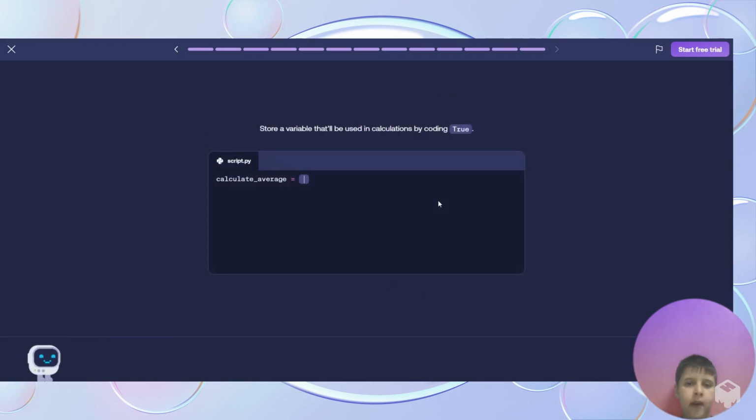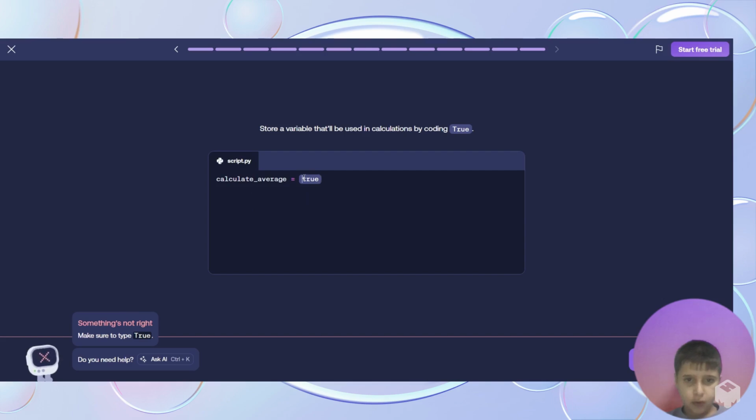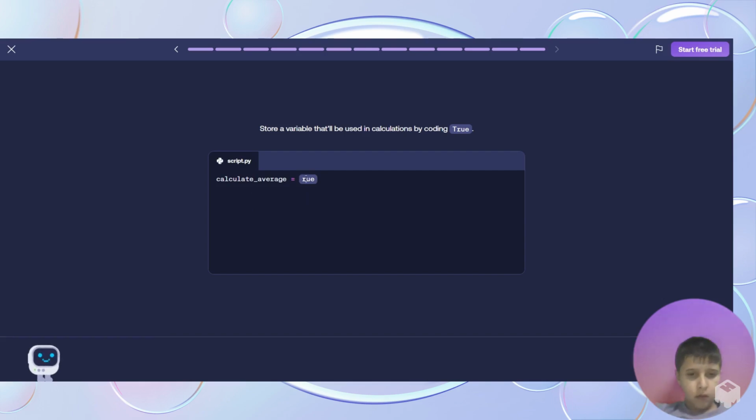Store a variable that will be used in calculations by coding true. So calculate_average equals true. Okay, let's check. Oopsies, I forgot to make the T capital. And then true. Let's check it. It's correct.